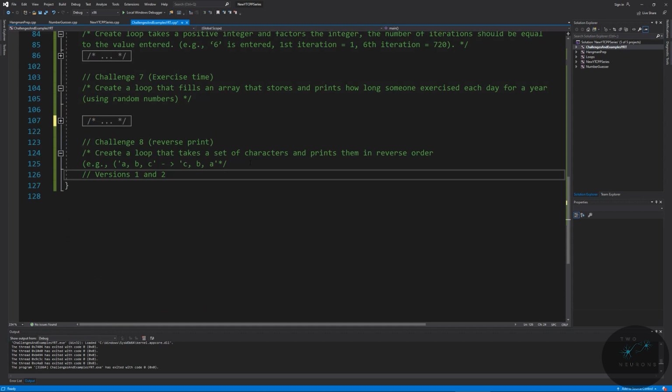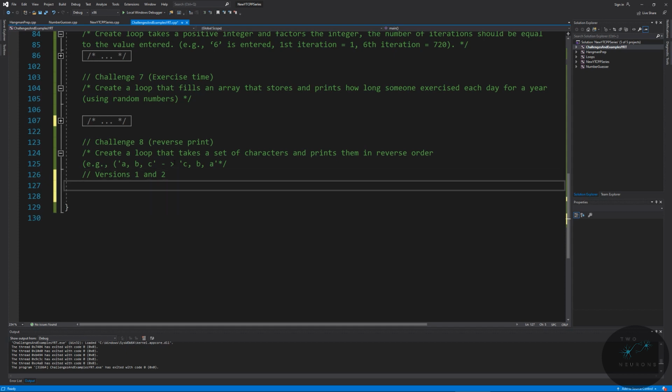Now, the key to this challenge is, again, the wording. We are printing the values in reverse order. We are not storing the values in reverse order. If we wanted to store the values in reverse order, we have a lot more work to do. Now again, with C++20, there are things we could do to make it really simple and really easy, but unfortunately those are not supported by the current IDE, or Visual Studio 2019. So worry about that later.